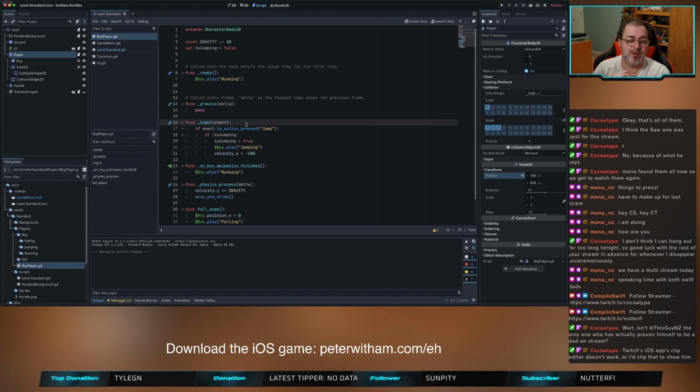Twitch's iOS app's clip editor doesn't work. Yeah, there are some weird things missing, I feel, in the Twitch iOS app. So I'll try and remember to clip it for him, so we can share that with him because I think he'd get a kick out of it. Or he might kick me. I don't know, one of the two, right? Something for sure.